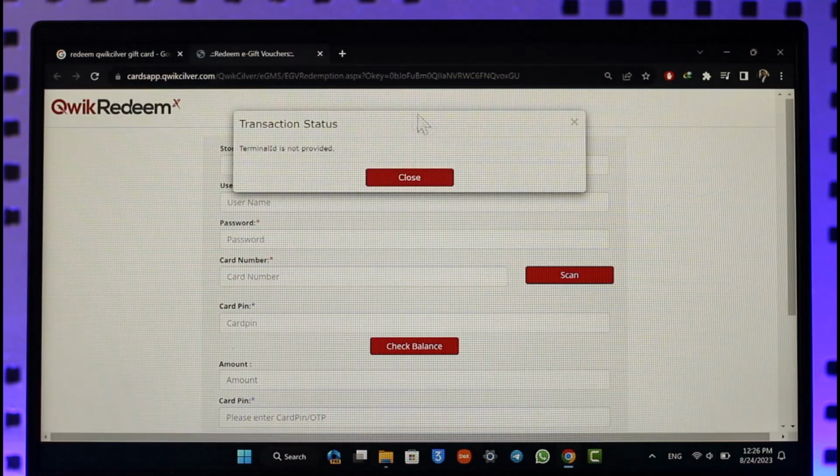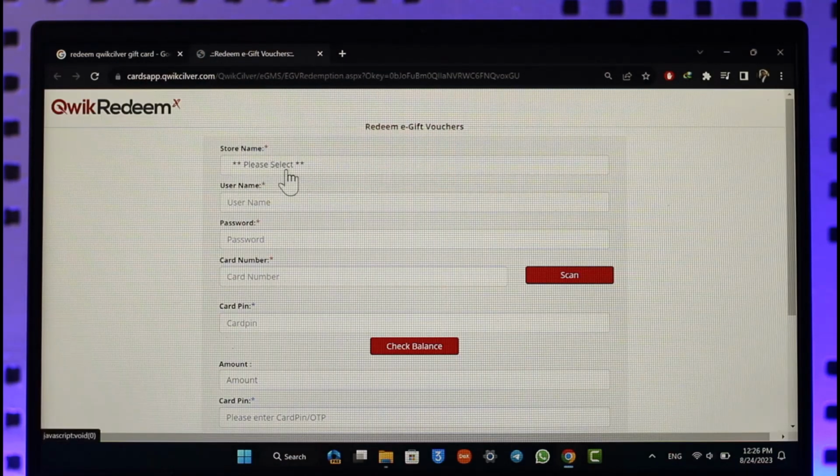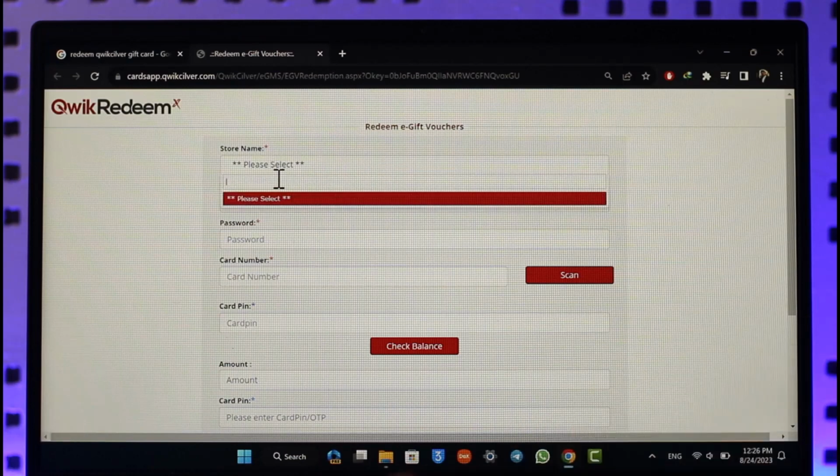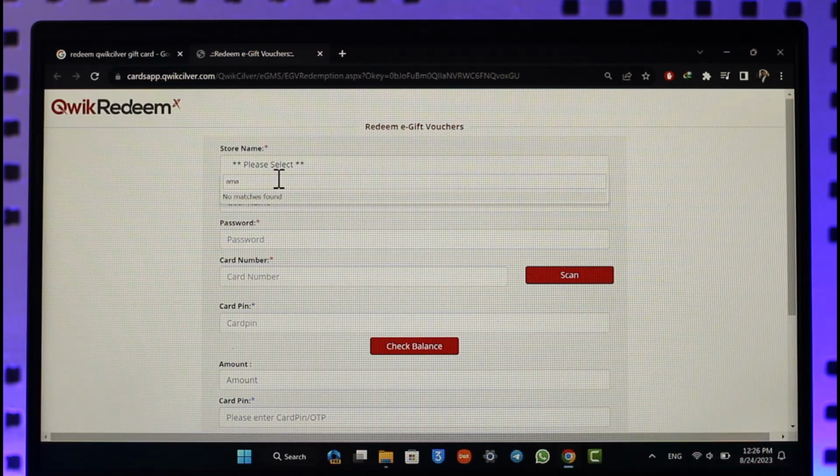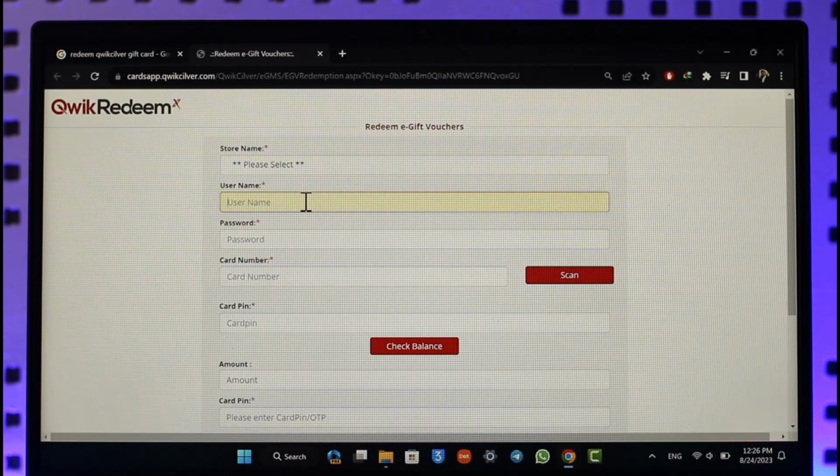Now this is the official site. As you can see, it is Qwik redeem. All you have to do is first of all make sure to enter your store name, which could be Amazon or whatever else, wherever you would like to use over here. Then make sure to enter your username and your password. Then after that, enter your card number that you would like to use, which is of your Qwikcilver. Then enter the card pin.